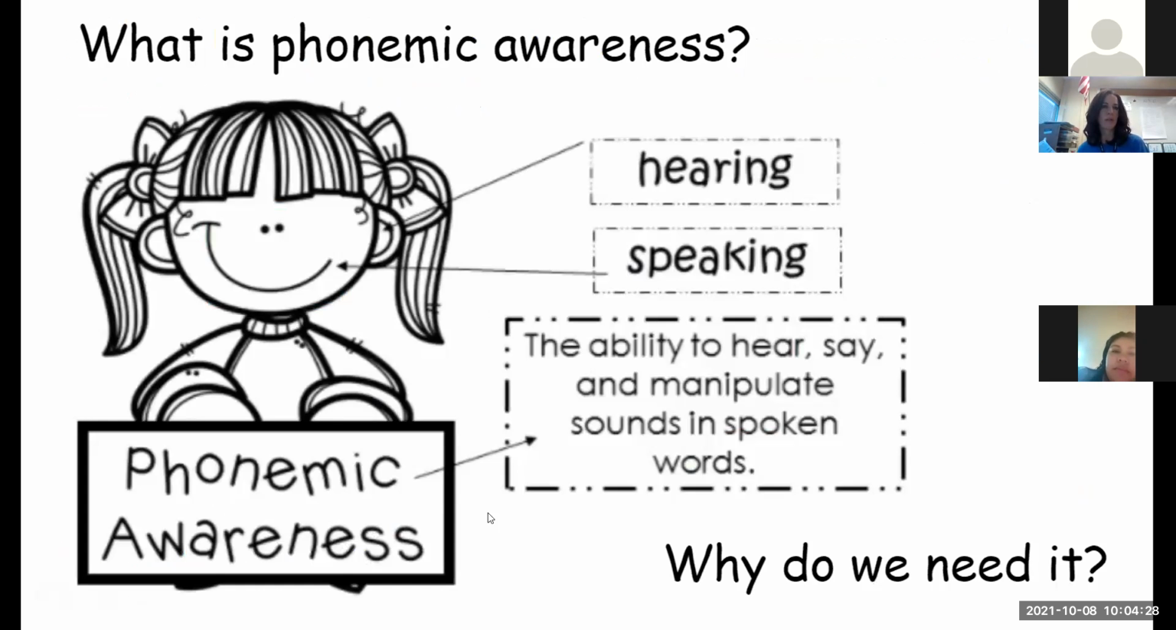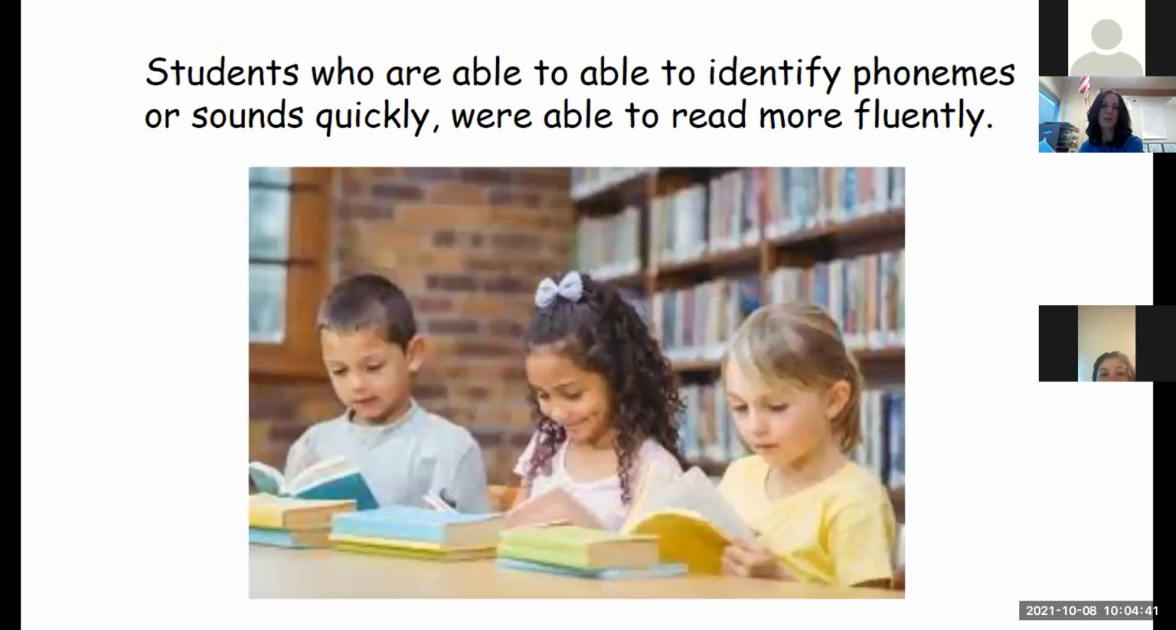So just as a quick review, phonemic awareness is hearing and speaking the words. So it's the ability to hear, say, and manipulate the sounds in spoken words. And it's important because students who are able to identify phonemes or sounds in words quickly are able to read more fluently.